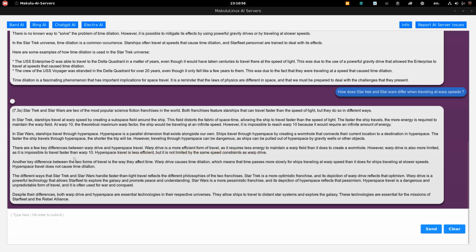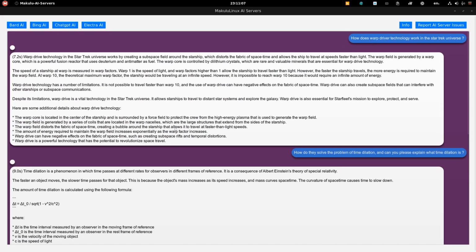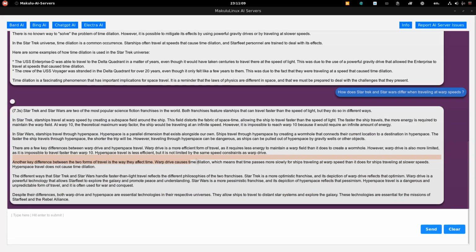And then it gives you another key difference, which is the way they affect time. Warp drive causes time dilation. Okay. Wow. This comes back to our previous questions here. It actually links up nice. That means time passes more slowly. Hyperspace does not cause time dilation. Okay. The different ways that Star Trek and Star Wars handle faster than light reflect the different philosophies of the two franchises. Again, it references that.